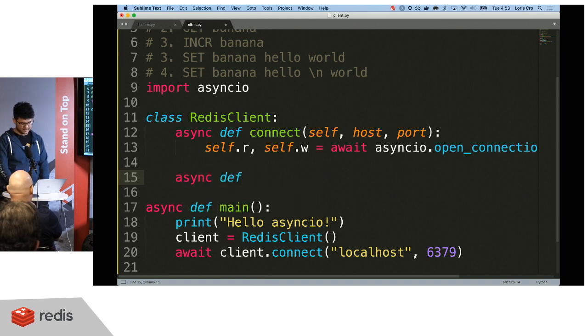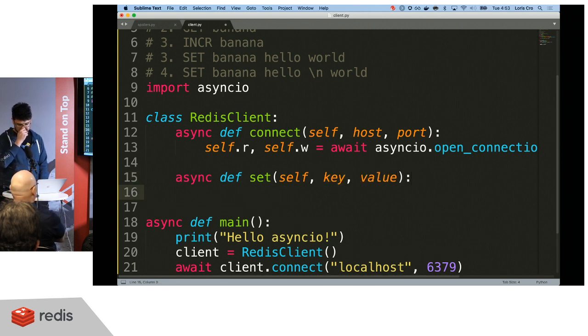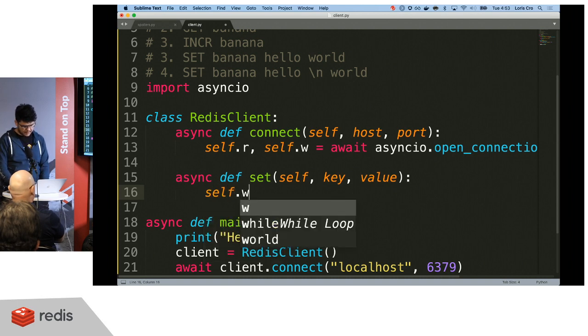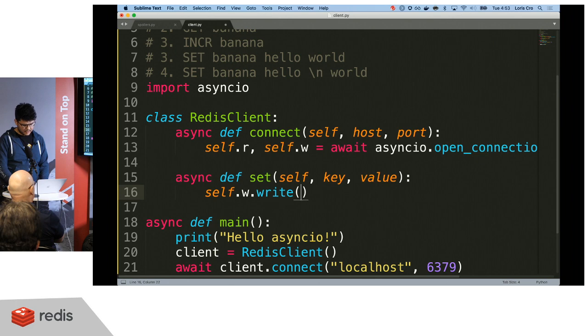Async def set(self, key, value). So to do set, we need to write the command and then read a full reply. So let's start with that. self.w.write.